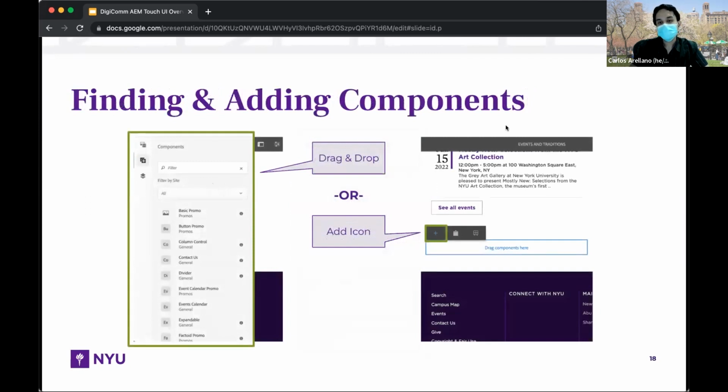To find and add components, there are 2 ways to add a component. One way is to click on the side panel and choose the components icon, which is the second icon on this list here. And you'll see all the components available that you can drag into the page. The second way to do it is to click on a plus icon that will appear once you highlight the drag component here portion. You can click on the plus icon, and you'll see a listing appear of all the available components for that specific part of the page.